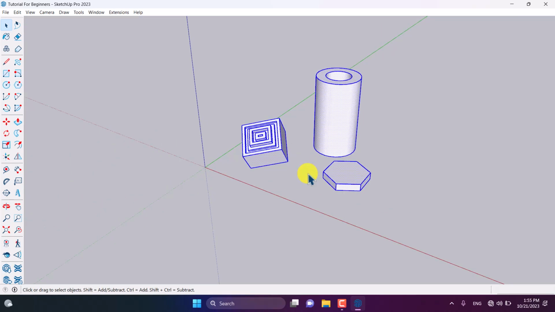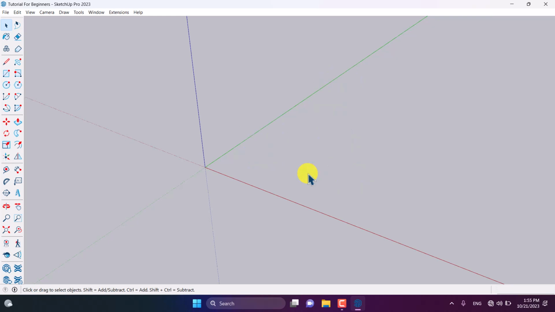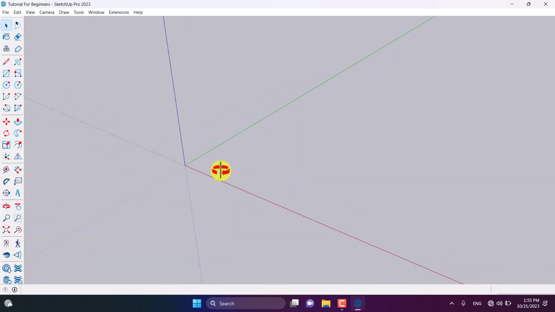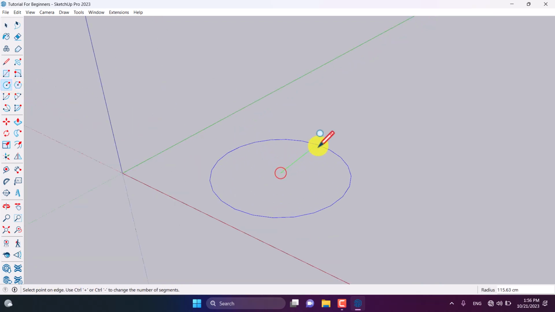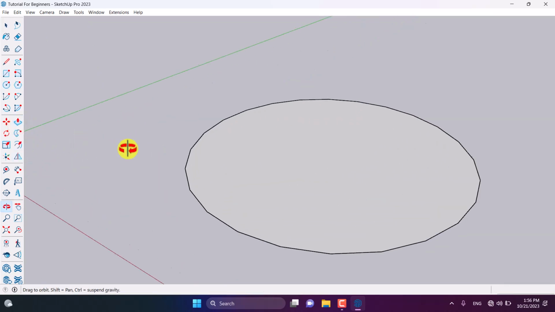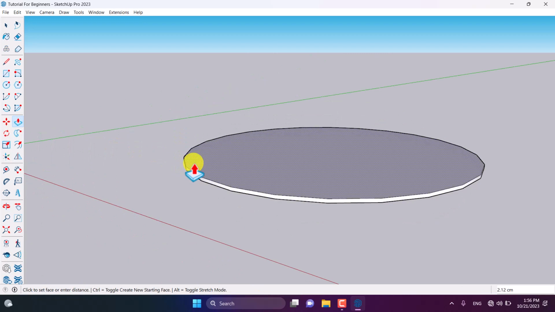So I'm going to press Ctrl A, press Delete, and Ctrl S. Now I'm going to show you how we can create, for example, some chairs with a simple table. For doing this, you only need to start your job with a circle. Draw a circle of about 100 centimeter radius. Click on the Push/Pull option and extrude it a little bit, for example 2 centimeters.